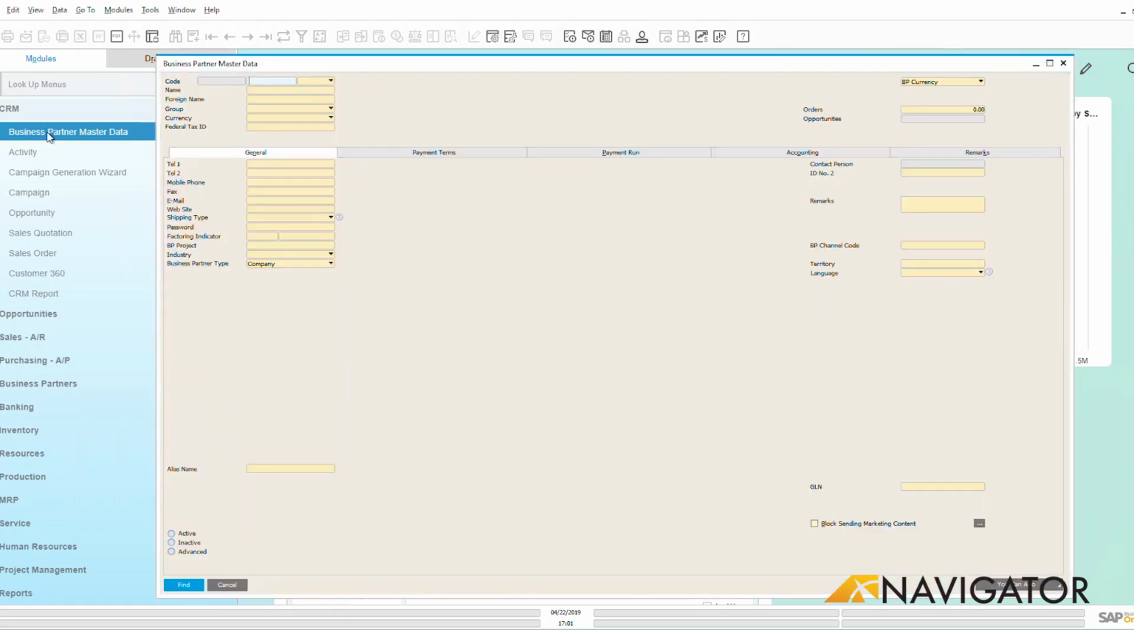So going into my Business Partner Master Data, as I click on it, we can see that this is taking me into a Find screen. The reason that I can see that is down here in the left-hand corner, it says Find. And up here in the fields, most of them are yellow. This means that this is a find mode.